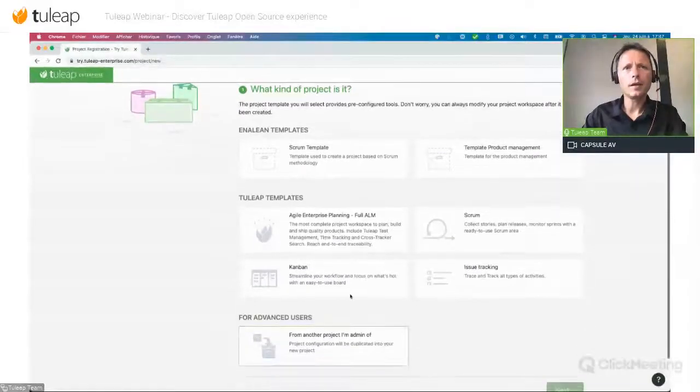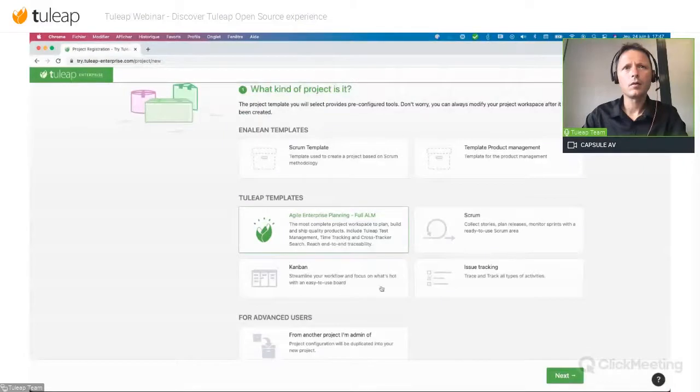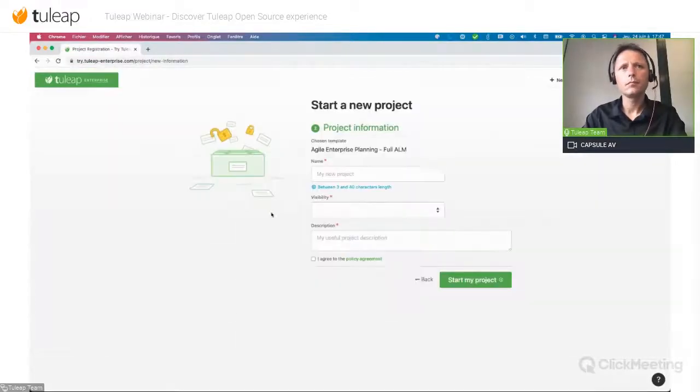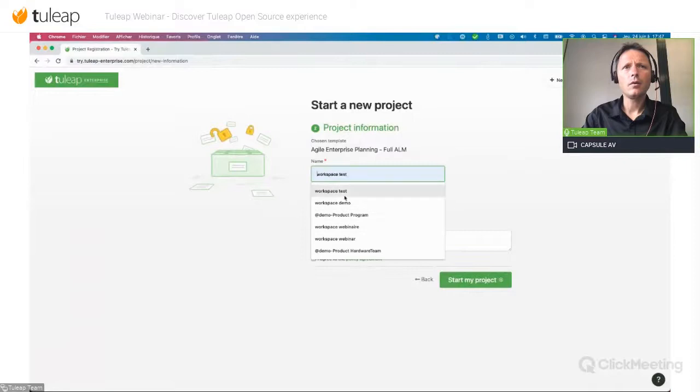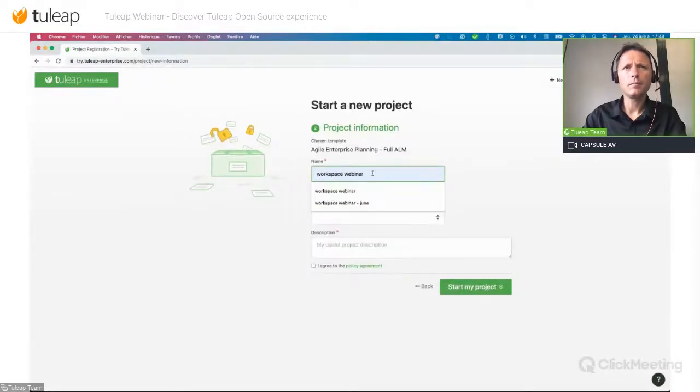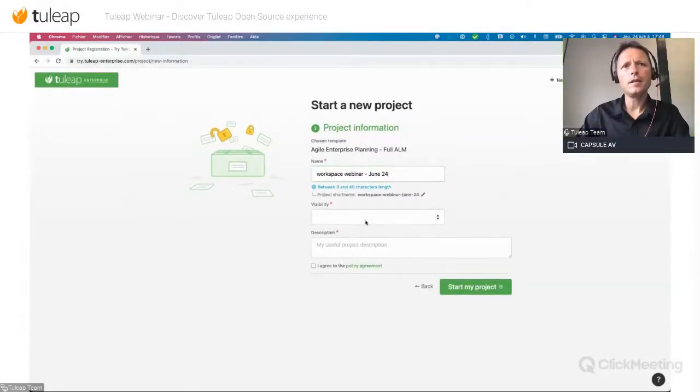So I take it. This is one kind of template. As you can see here, you have the templates from Tuleap. Here you will have the templates for your company. So I will create here, this is for the workspace webinar. Visibility private, okay, and okay for this. So I start my project, and what happened here?